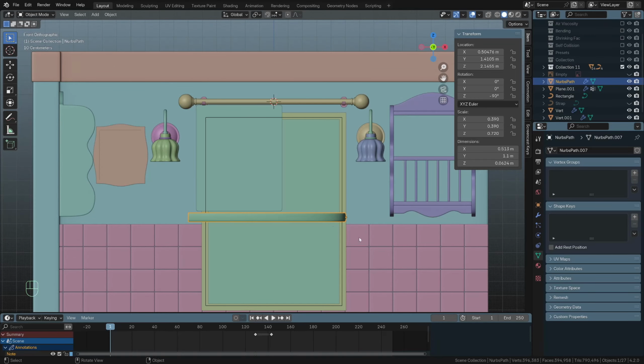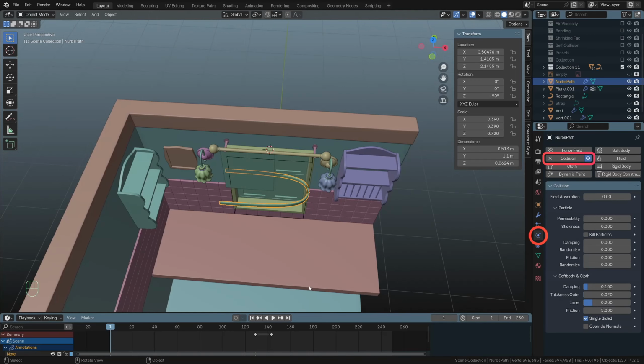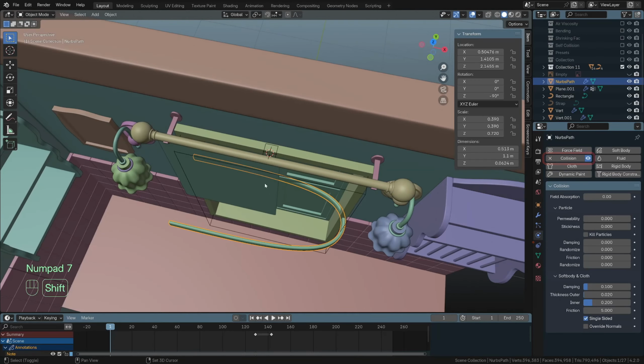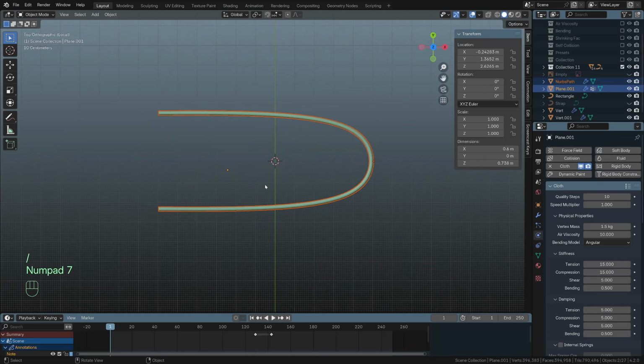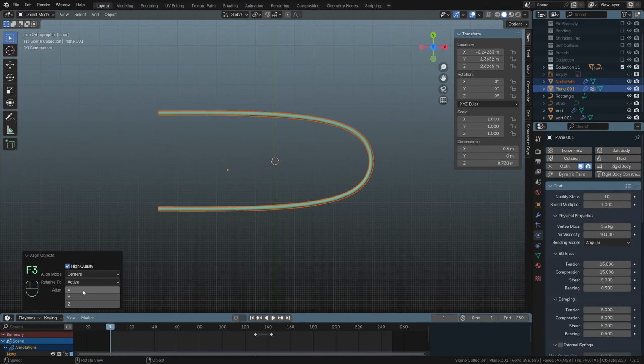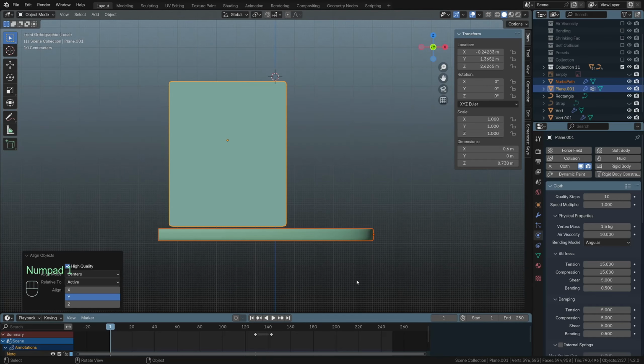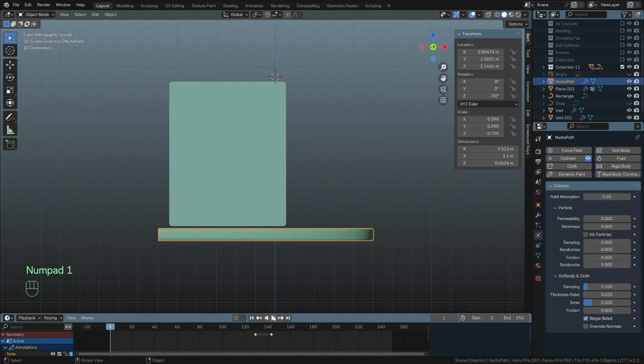So we're gonna add a collision property to this. So let's go to the physics tab, add a collision property. Okay, make sure that it is perfectly aligned with our plane. So let me enter the local space here and press F3 and choose align objects and align both in the y-axis. Okay, looking good. Now let's play the simulation.